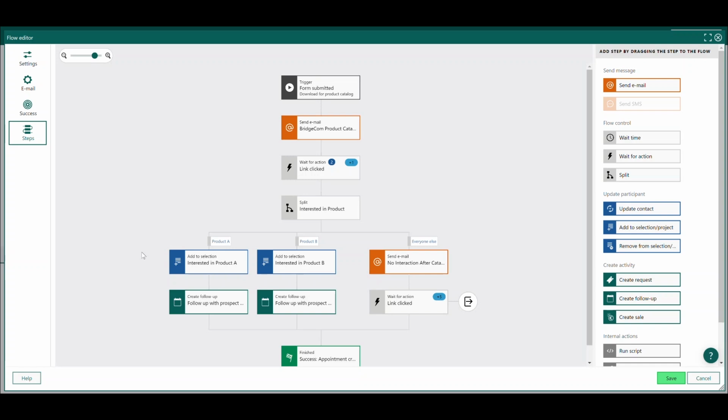So if you press the product A link, you will be added as well to a selection where you are saying that this specific prospect is interested in product A, and then you can further down the road do even more communication to them based on just product A. And in this case, we are also adding a follow-up for the sales rep responsible for this specific prospect, so they can get even more personal with the prospect, and ultimately try to actually book a meeting with them, a prospect meeting, to try and close a deal with them.